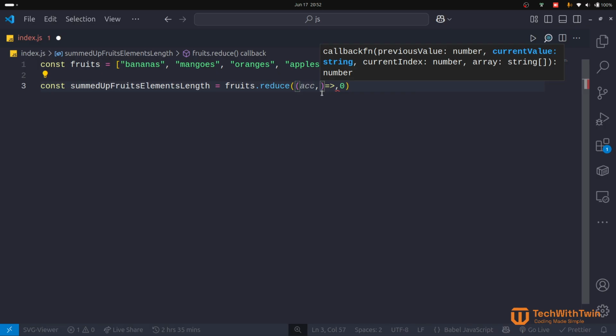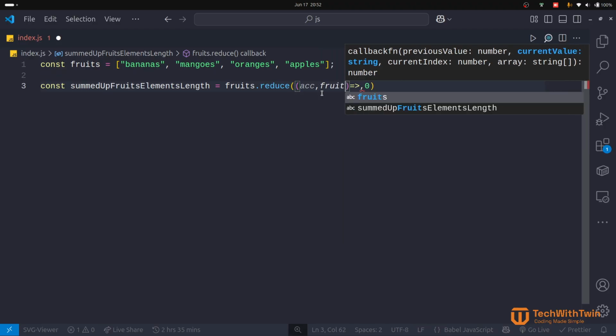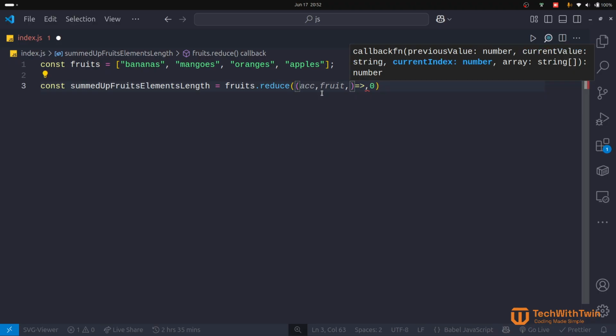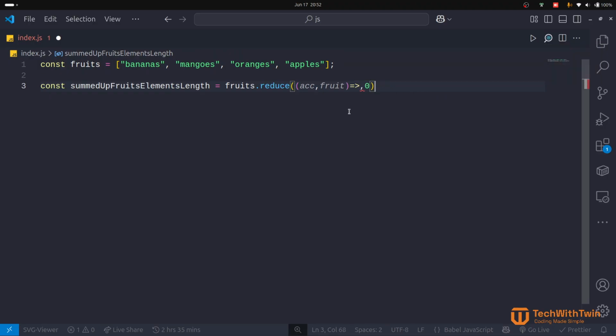But we are only going to talk about the first 2. So we have the accumulator and the current item. And then we can get the current index. I don't care about the current index, and an optional array. So what we are focusing on is the accumulator and the fruit. So whatever you add here becomes the first accumulation for the function. So this function is called for each item in the array. So we want to sum up the length of all the characters in the fruits array.